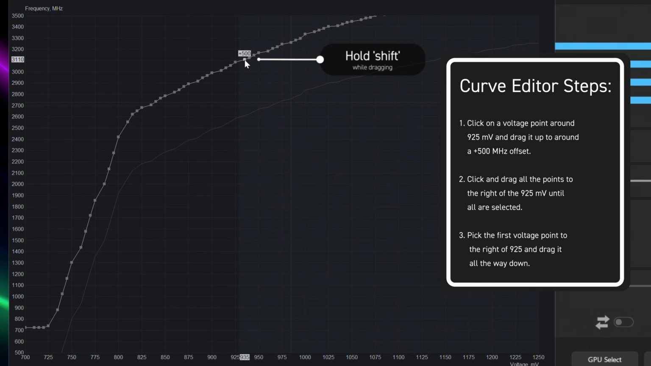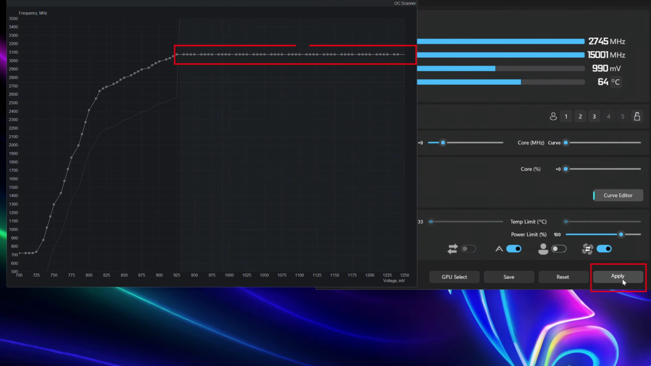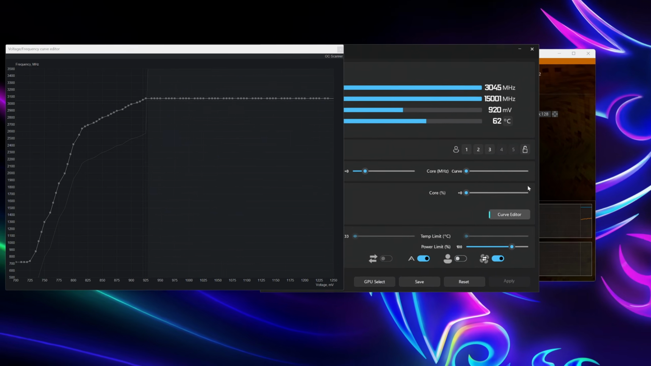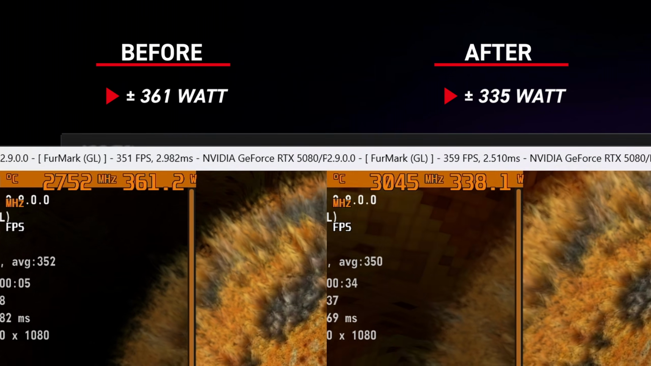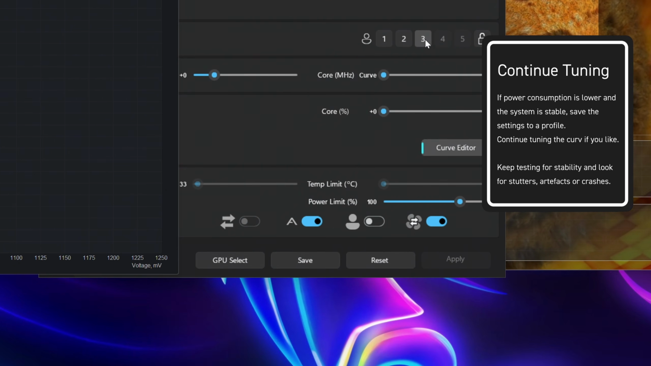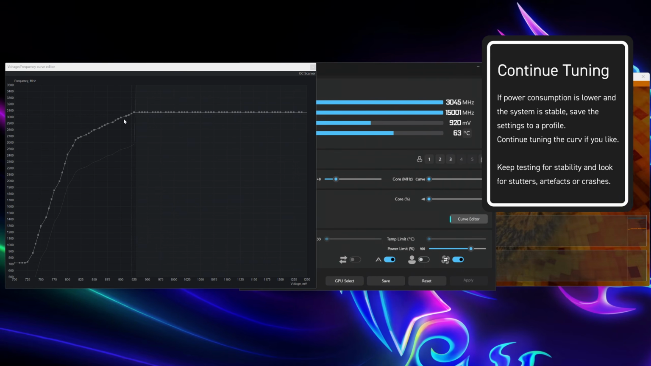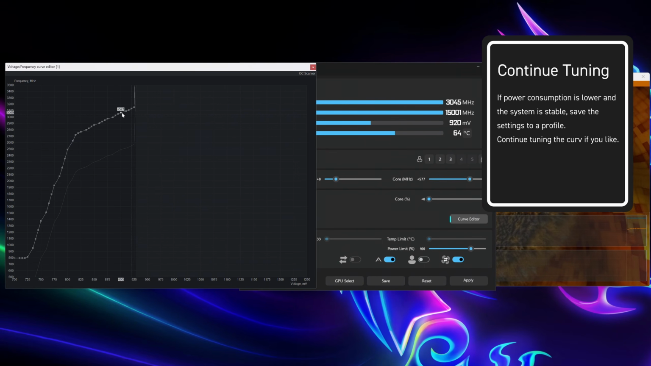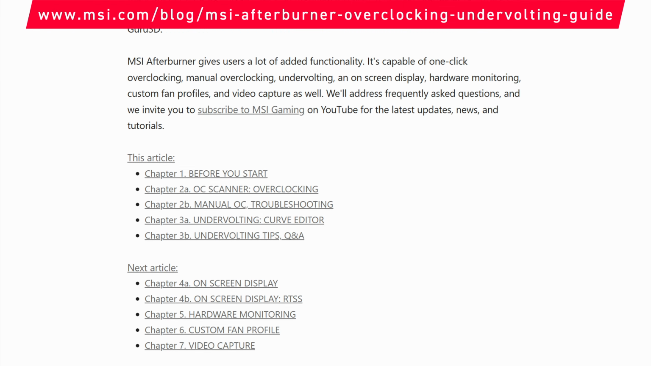After this, pick the first voltage point to the right of 925 and drag it all the way down. Click Apply in Afterburner and this will flatten the rest of the curve in the selected area. Check to see if the benchmark is still running and if the power usage is now lower. If both are the case, you can save this undervolt to a profile and continue fine-tuning if you want. Look for any stutters, artifacts or crashes. And if necessary, adjust the offset in small increments until you find a stable setting. For more tips and tricks and shortcuts on how to use the curve editor, follow the link to the blog article, which has a lot more detail in it.